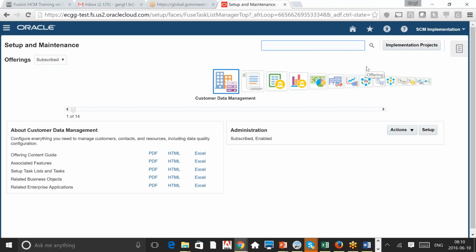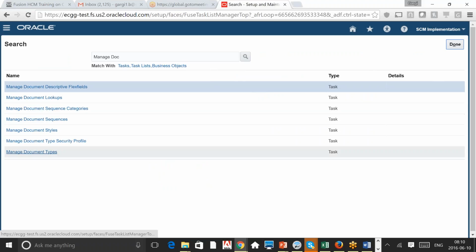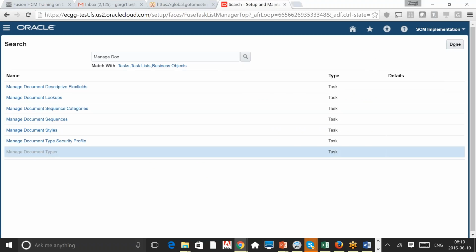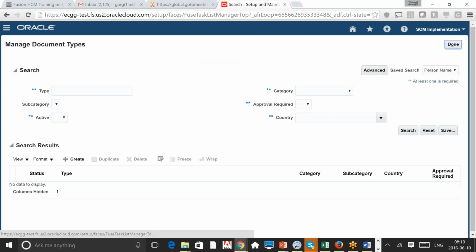So I will show you how to create the list of documents that we saw in the manage document types of the employees. The task name is manage document types. So now here you can search for the existing document types, or you can create new document types as well. So we saw that there was something like a birth certificate given by Oracle. I'll just open that.